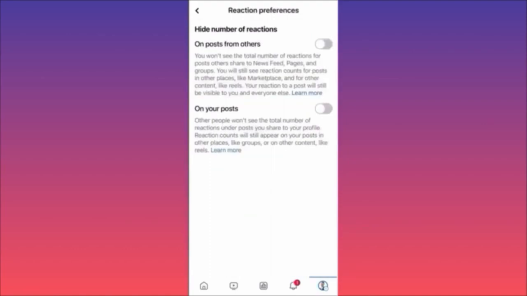First option is if you want to hide the likes on other people's posts. If I click this on, now when you see a post from friends, you're not going to see how many likes. You're not going to see potential reactions. Somebody loved it, somebody hated it. You know how these new reaction features actually work.